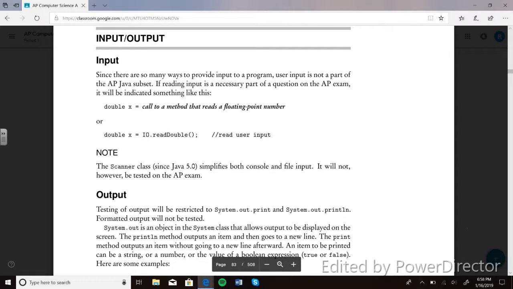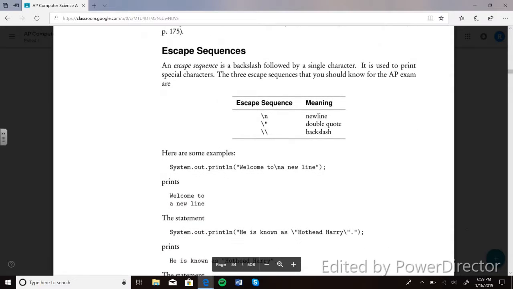The output of a code is produced by writing either System.out.print or System.out.println. The only difference is that System.out.println writes the next output on a separate line. Escape sequences are useful when printing. \n prints on a new line, \" prints out quotations, and two backslashes print out one backslash.